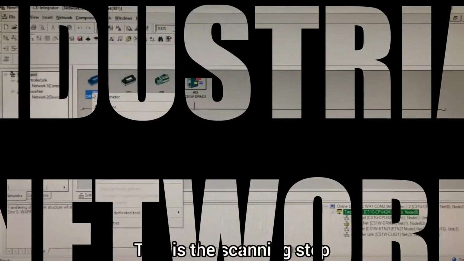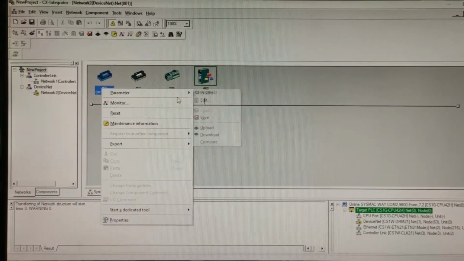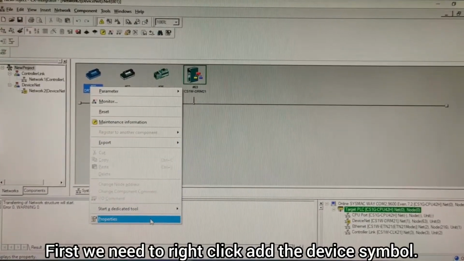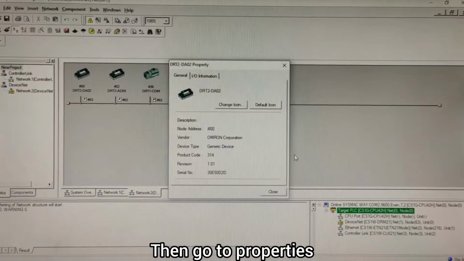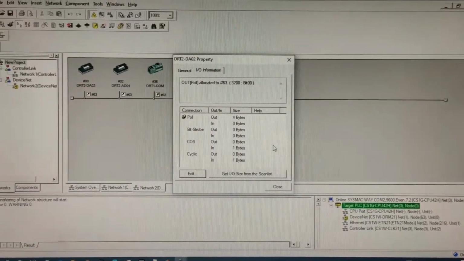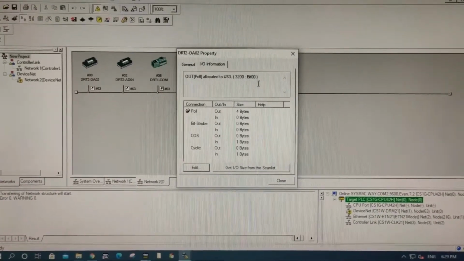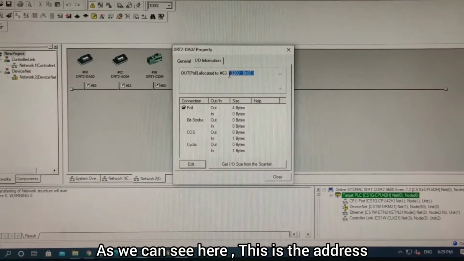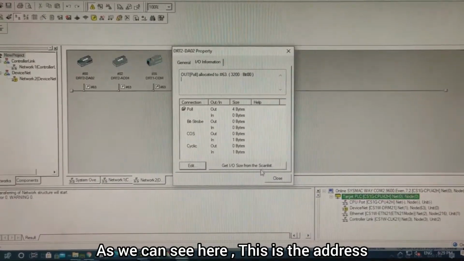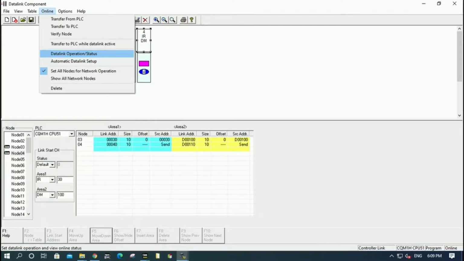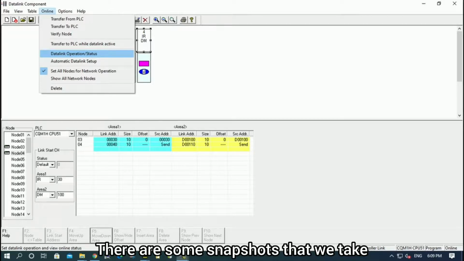Okay, this step is the scanning step. First we need to right click at the symbol and then go to properties. Next we go to the IO information. As we can see here, this is the address. Since we had a problem with the screen recording in the lab, here are some snapshots that we took.